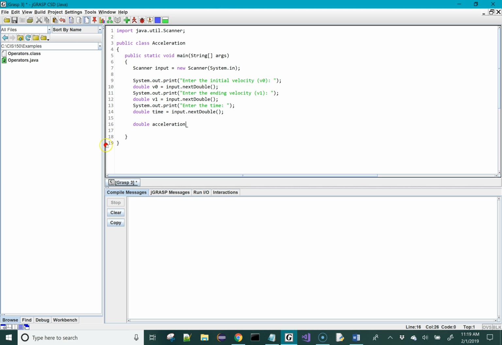The other thing you should be doing is adding in comments. So in the section above, gather input from user. And down here, what we're doing is calculating the acceleration. So our formula will equal our v1 minus our v0 divided by our time.